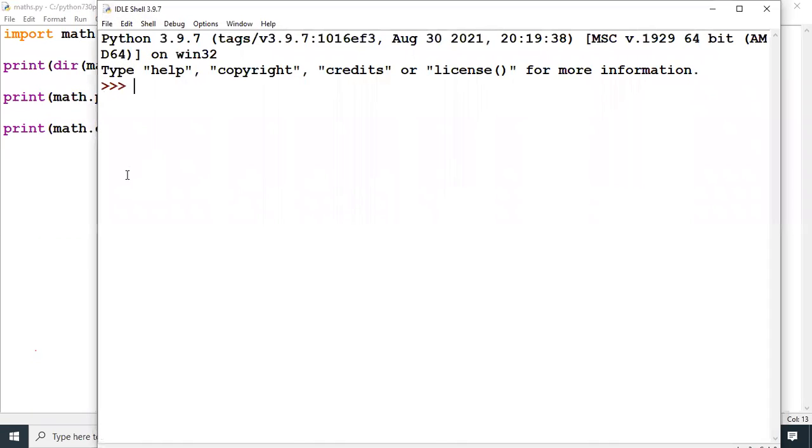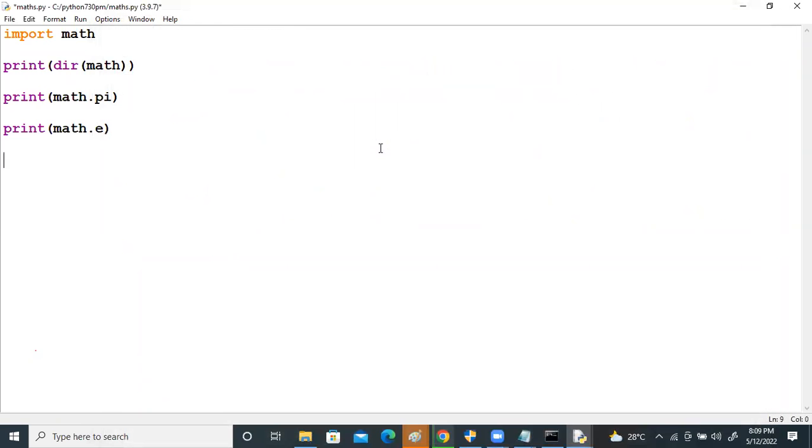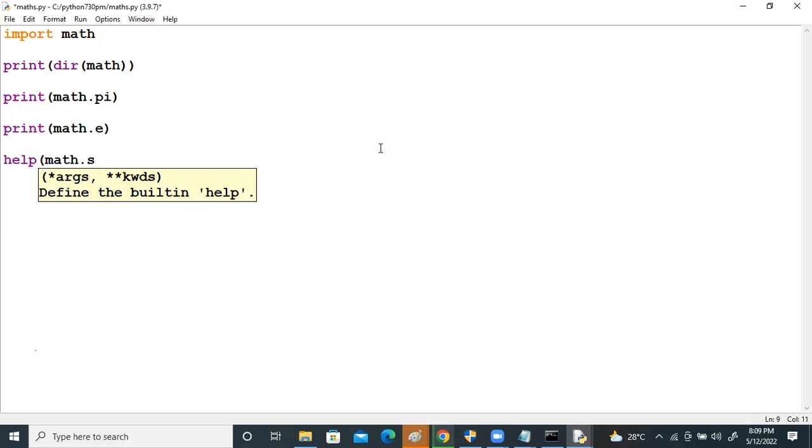What is the value of pi? 3.14. E value 2.71. For example, you don't know how to work with a particular functionality present within a module. Assume you don't know how to work with square root. Python is going to help you with the syntax. We have got the help function. Help on what? Within the math module, square root.